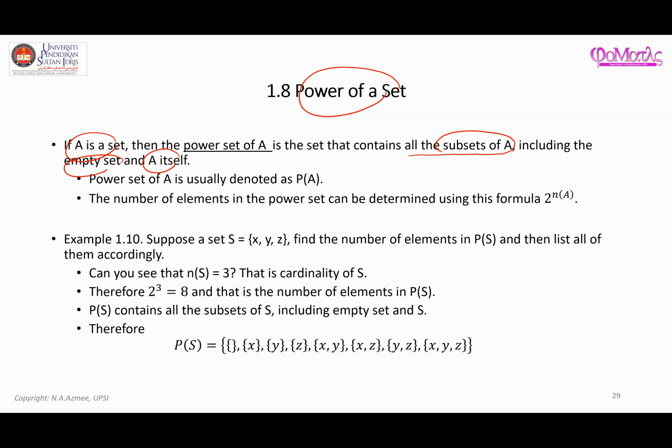The power set of A is usually denoted as this one. So you use this symbol here. We have P that represents the power set of A.